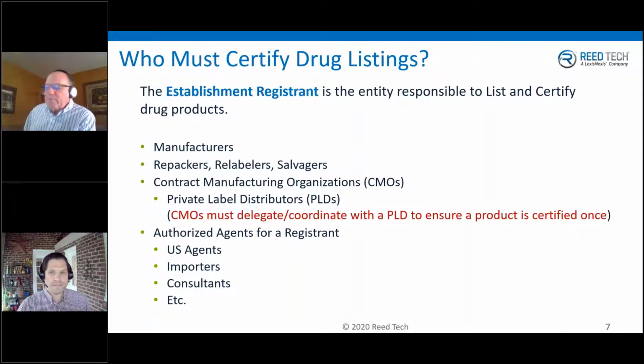Okay, very good. Good to hear that it's getting a little better than when it was originally rolled out. There are other individuals and agents. If there is an authorized agent, such as a U.S. agent acting on behalf of the registrant, importers, consultants, and some others, they are able to legally submit this drug certification on behalf of the registrant.